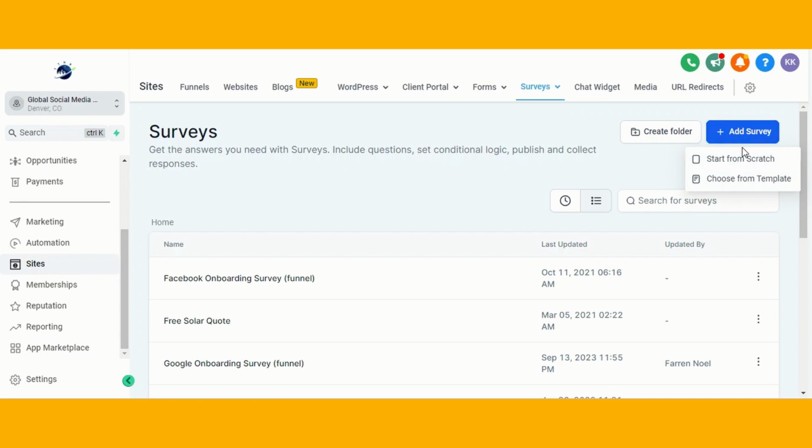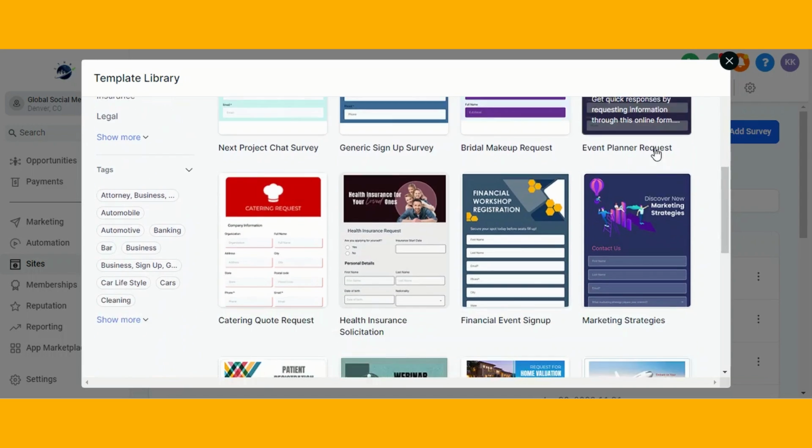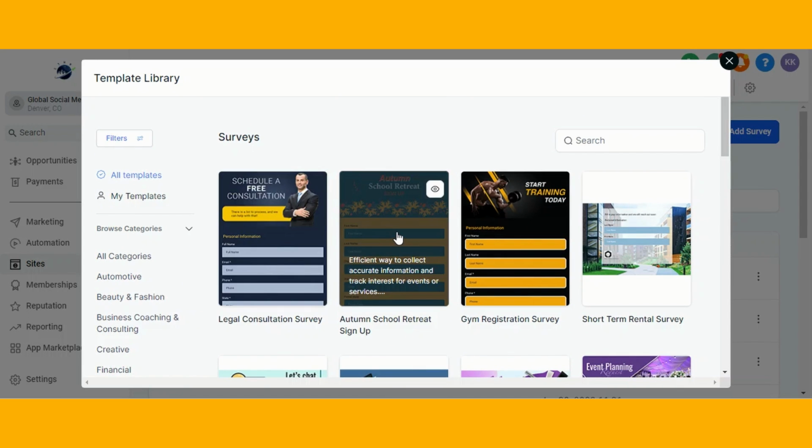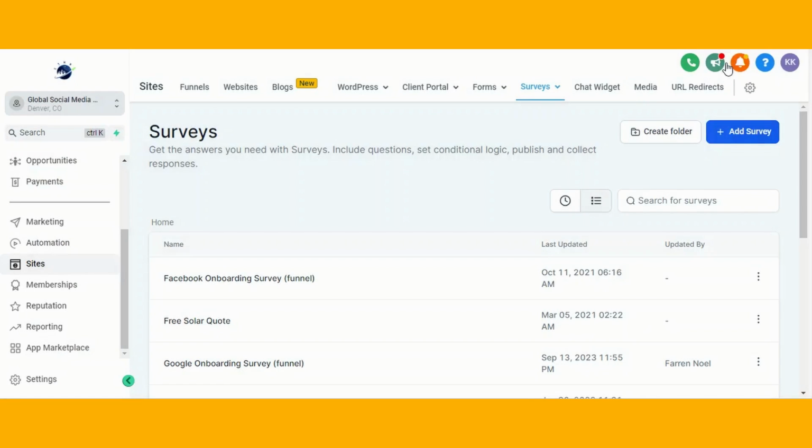Now, imagine you're Picasso, but instead of a canvas, you're creating a masterpiece survey. Click on Add Survey, and you will get two options. Either create a survey from scratch or choose pre-built templates to save your time. HighLevel will give you a list of pre-built surveys for different industries and purposes. You can simply select any of the pre-built templates and edit them as per your needs, which means you don't need to create the surveys from scratch. That's pretty easy. Let's see how you can create a survey from scratch.